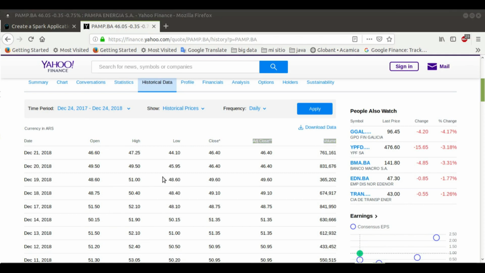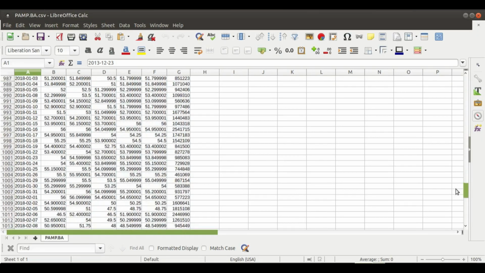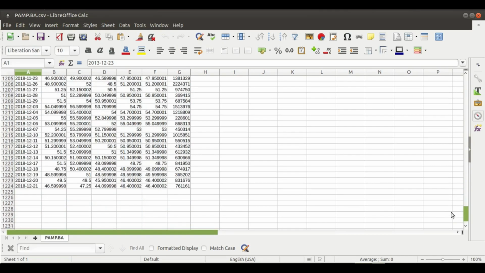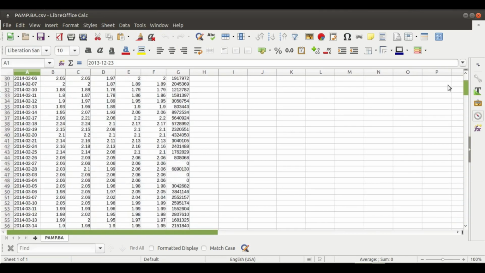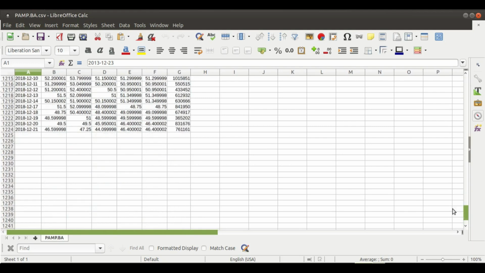What we need to do with this example is get the close price, the max close price for every year. I have historical data for some years, for 5 years, from 2013 until 2018.